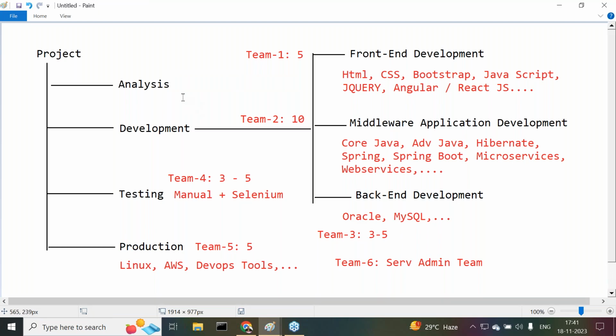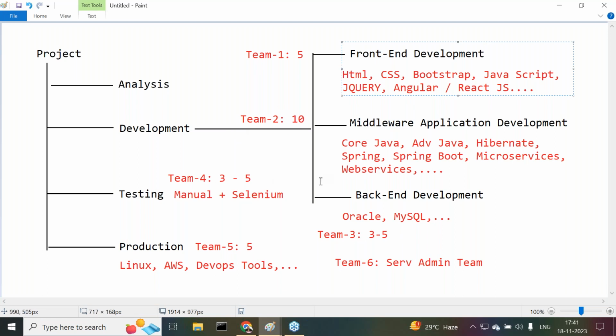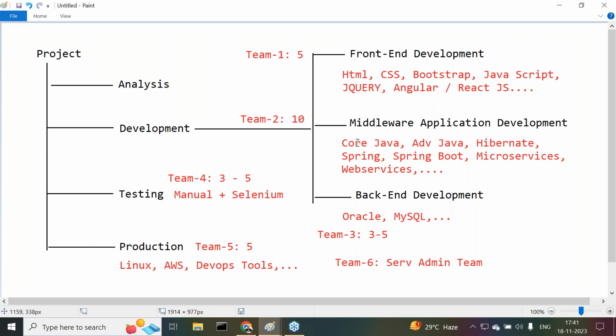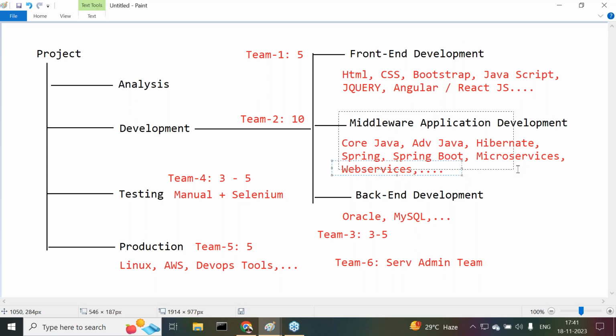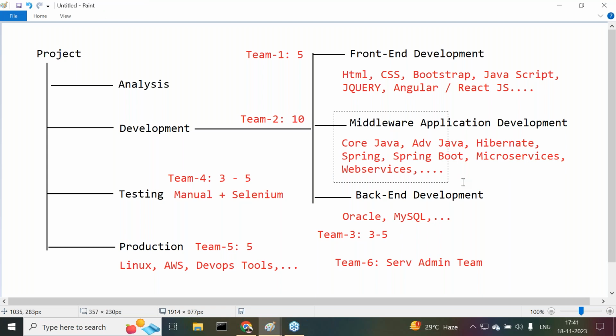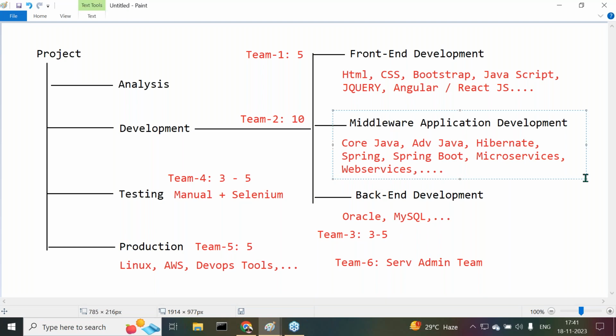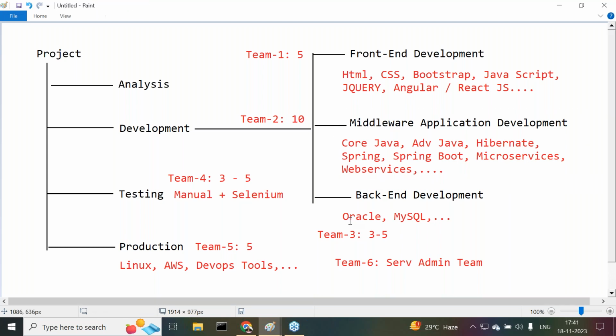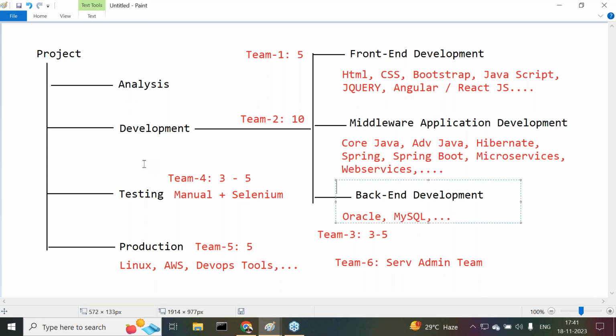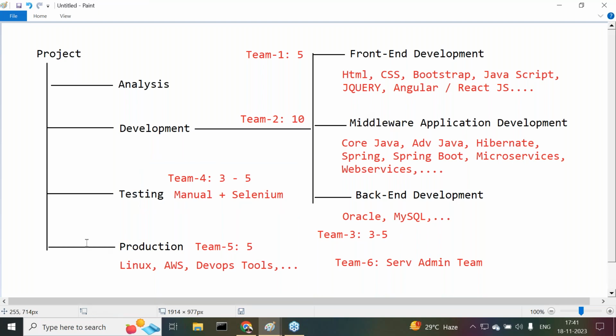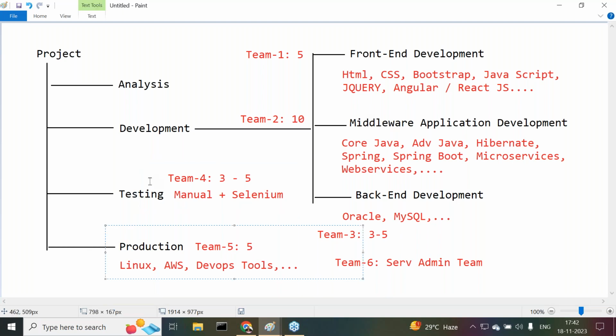Remember this point. When the project is in front-end development, what is the status of the remaining 4 to 5 teams? They're totally silent, totally vacant, without having any work, they're available or not? Okay, front-end development is completed. When the project is in middleware application development, the remaining 4 or 5 teams are vacant, not having any work. Similarly, when the project is in back-end development, again the same situation. When the project is in testing, again the same, developers are relaxed. When the project is in production mode, only the support team or operations team is working there.